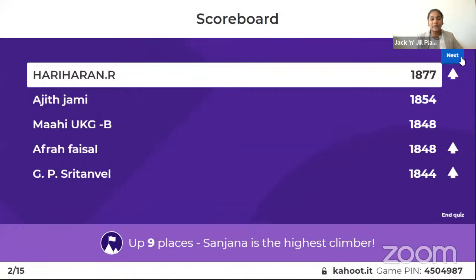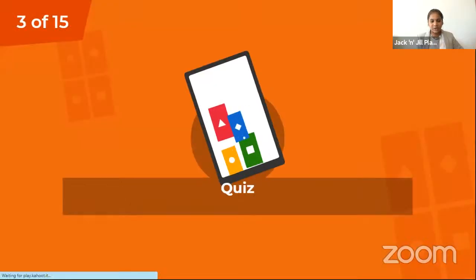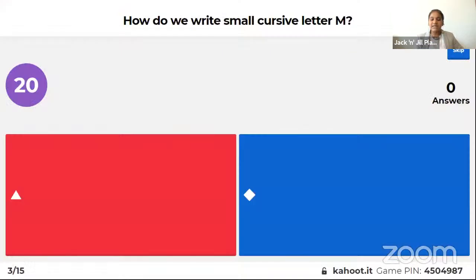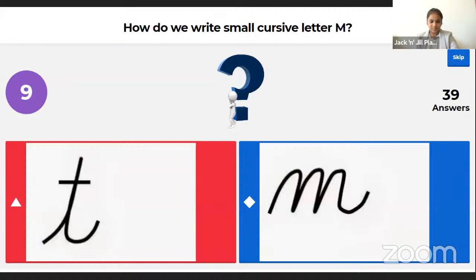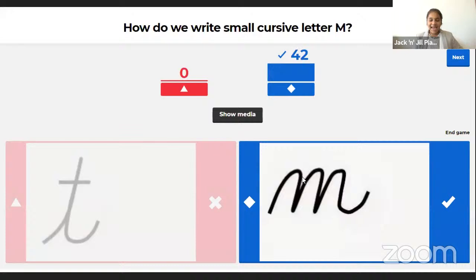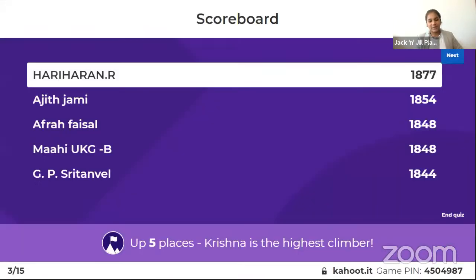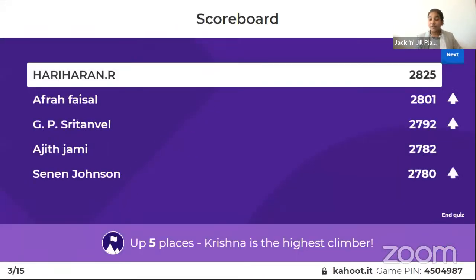Now we are moving on to our next question, the third one. How do we write small cursive letter M? Excellent job, kids. Wonderful. Smartly done. Moving on to our scoreboard. There are a few changes with the last 4 top positions.